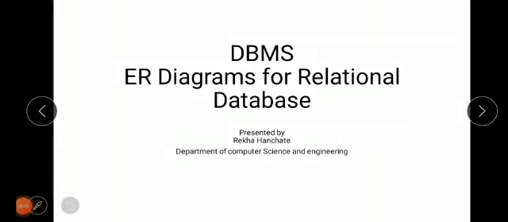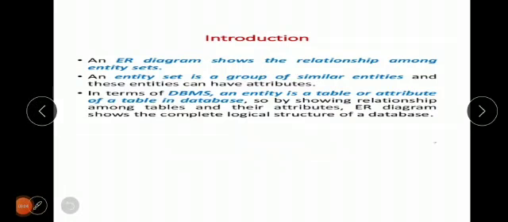ER diagram for relational database. Introduction. An ER diagram shows the relationship among the entity set. An entity is a table name. An ER diagram has more than one entity, and we are going to provide the relationship between those two entities.